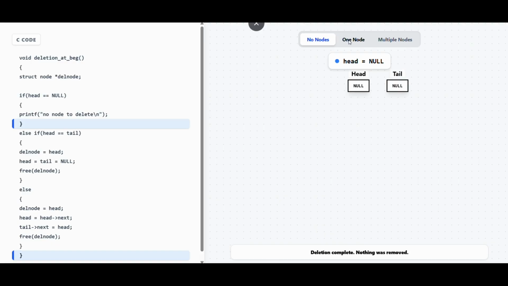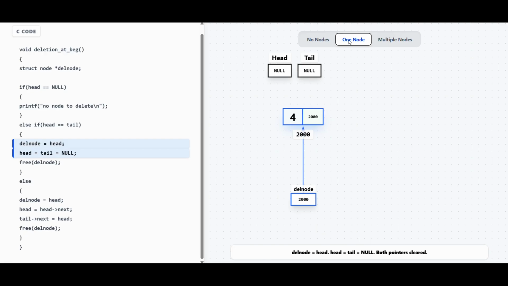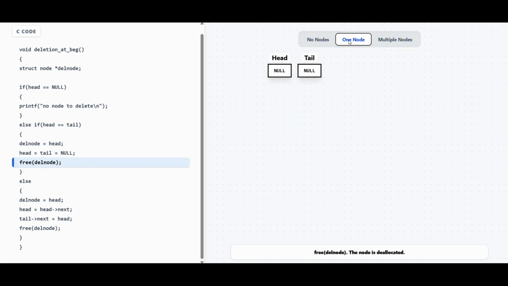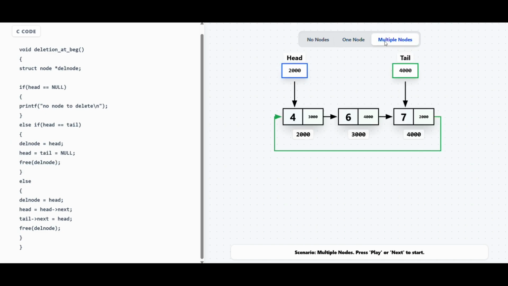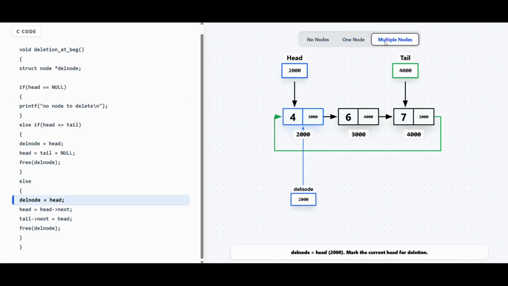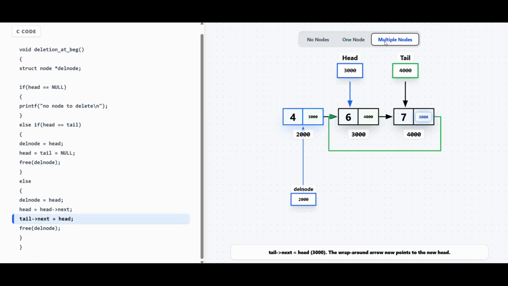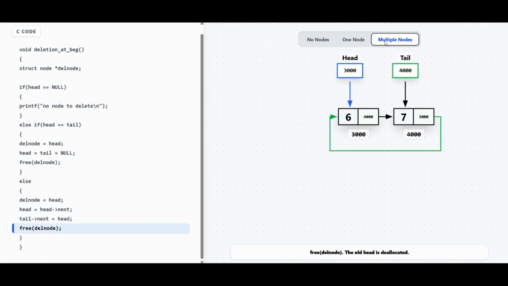Next part is the else if condition. If it contains only one node, how is it going to work? Listen carefully. We assigned del node equal to head, and then we make head equal to tail equal to null, and then free del node, so both are vanished. That's it. This is the second case. Next, multiple nodes. See here, the if condition and else if condition failed, coming directly to the else part. First step, del node equal to head. We assigned head equal to head of next, so 3000 is stored in the head, and the tail's next is equal to head value 3000, and free the del node. It is vanished. So this is the list.